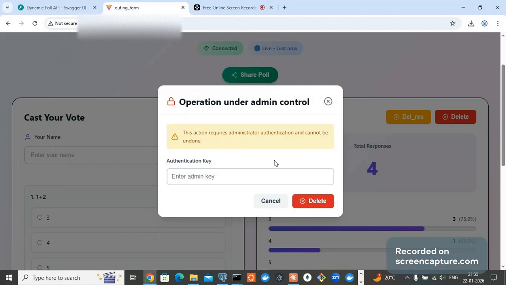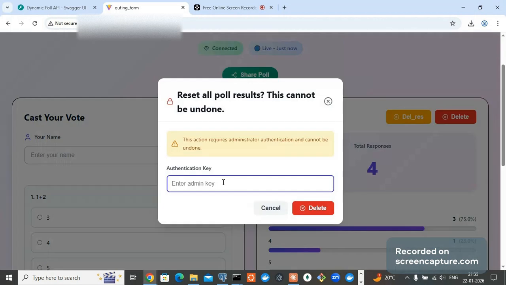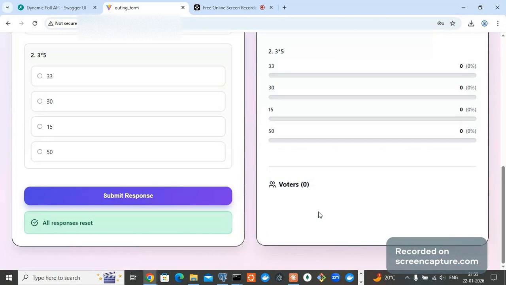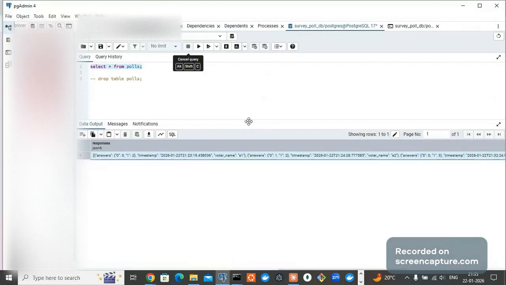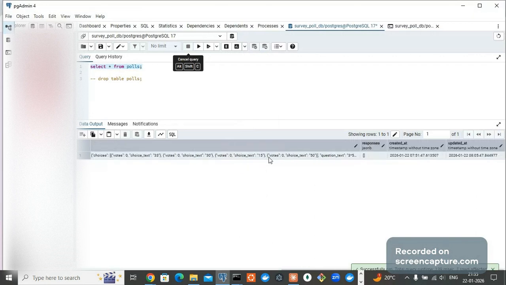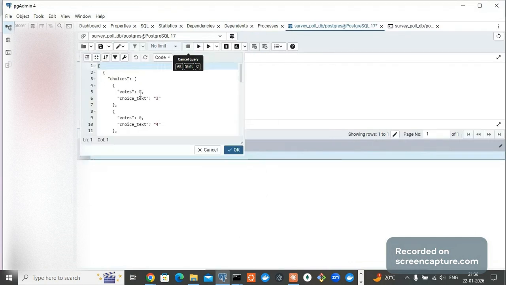If I want to delete the results, you can give the key. If I click on delete, all the results and all responses have been deleted. Again, if you run it again, there are no responses. The entire response has been reset. No responses have been done because I have done that.